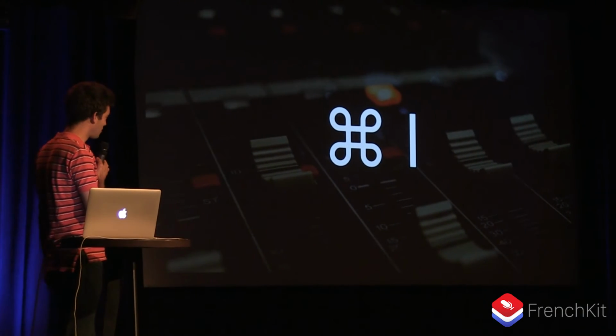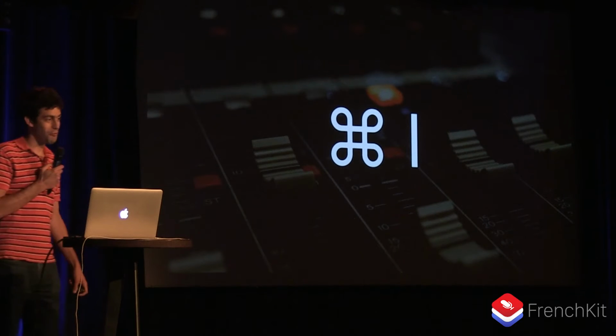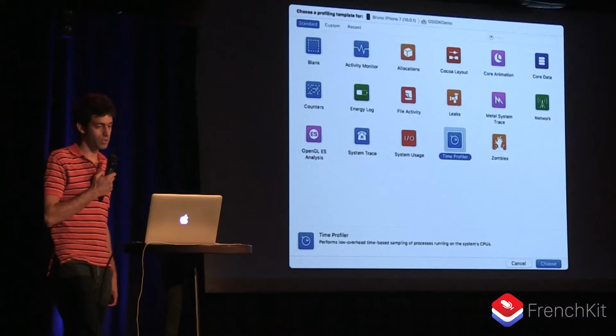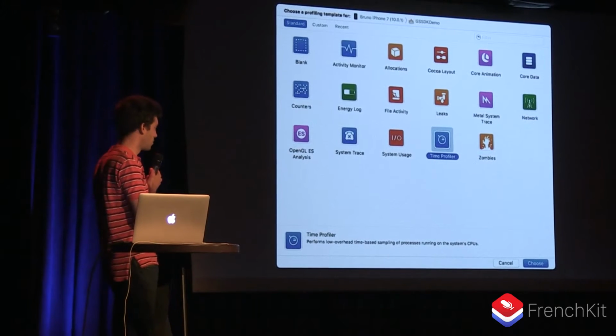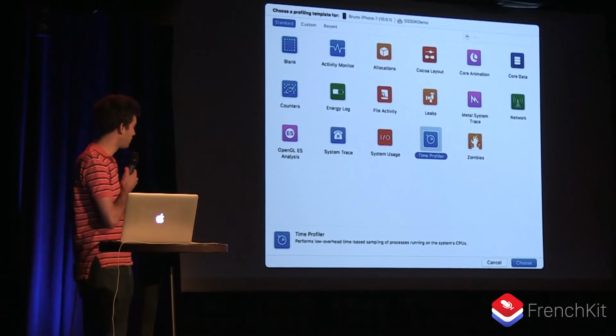So what do you do next? You're in Xcode, and you have to remember one thing. It's Command-I. With your device plugged in, of course, your real device. You don't want to profile on the simulator, or it's very unlikely you want to. So when you do that, Xcode is going to open Instruments. You're going to select the Time Profiler.